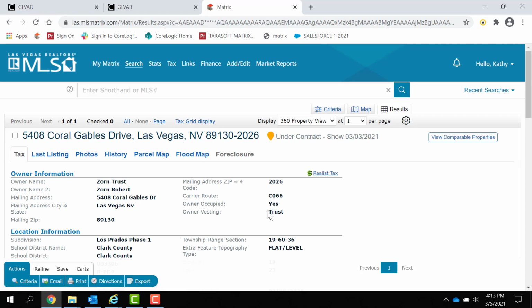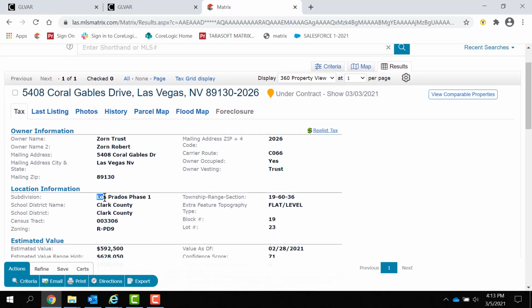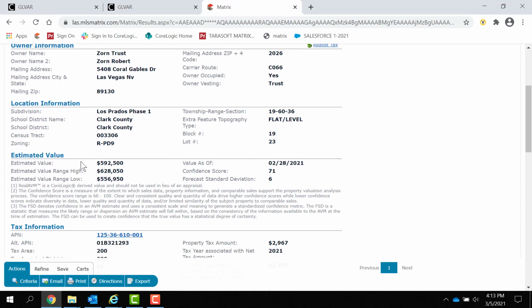Is it owned in a corporation? Does a trust own it? Name of the subdivision. An AVM, automated valuation model.